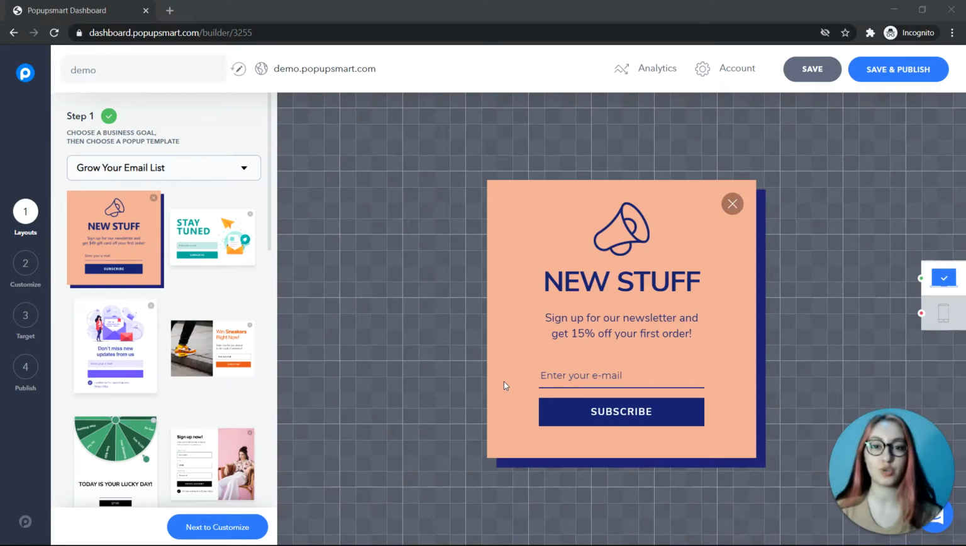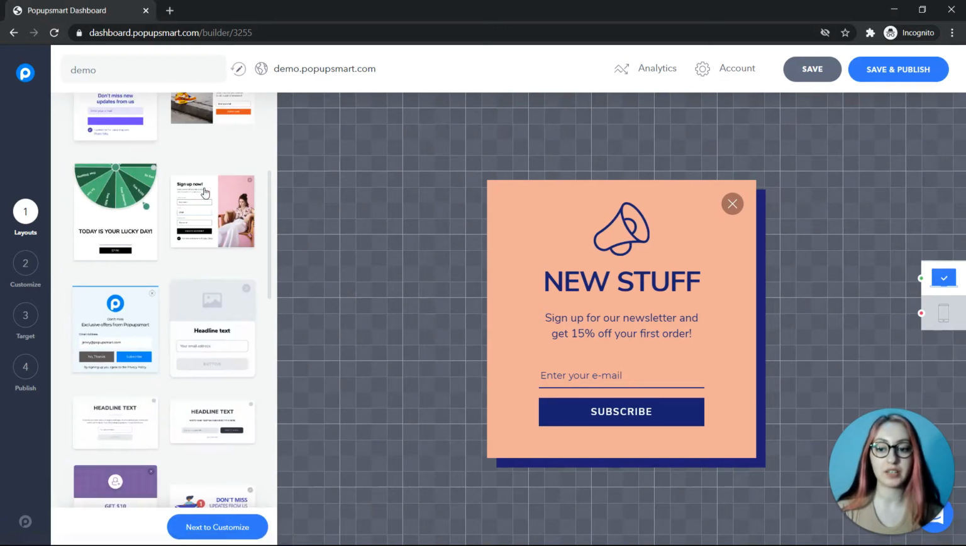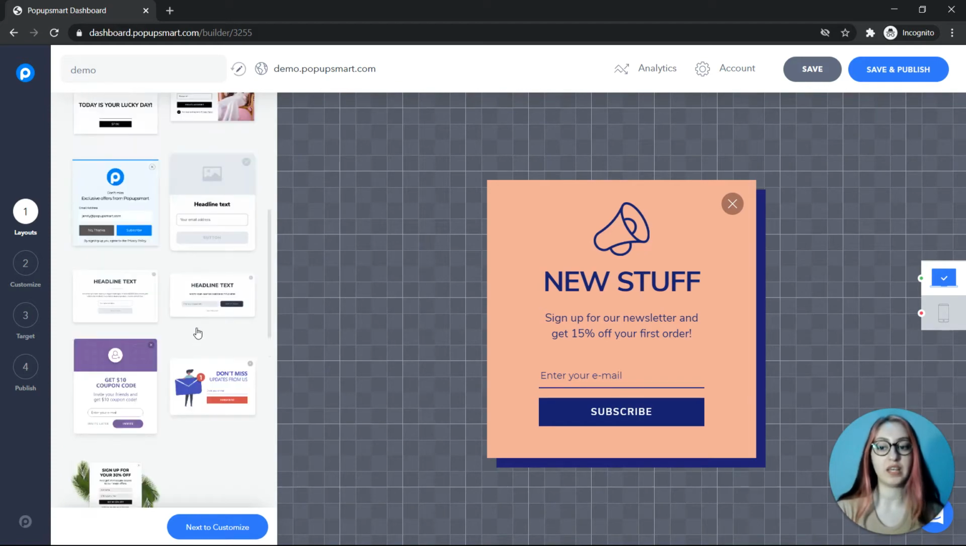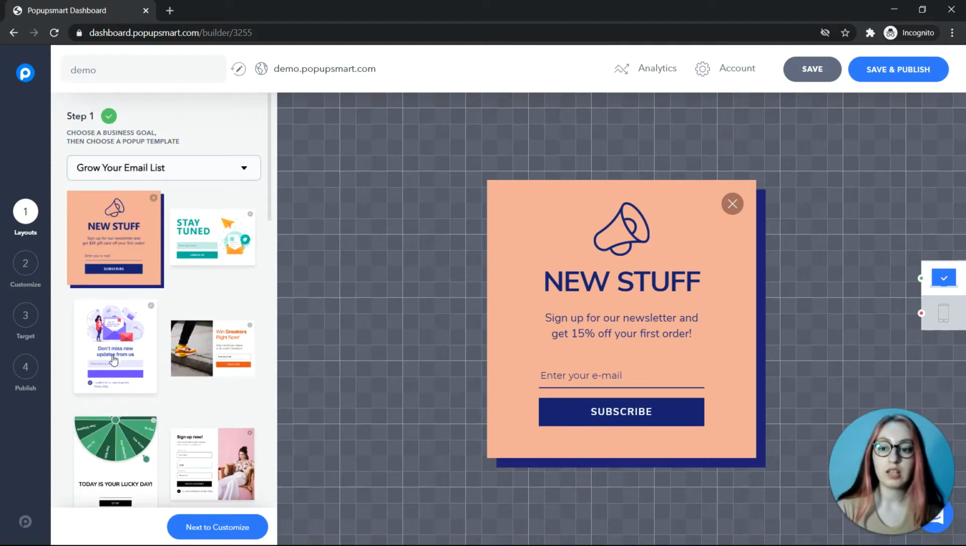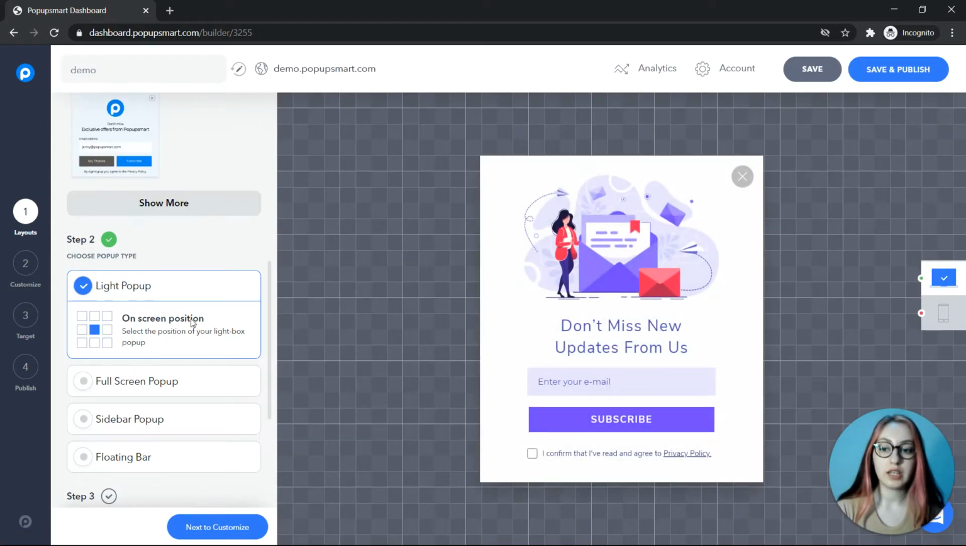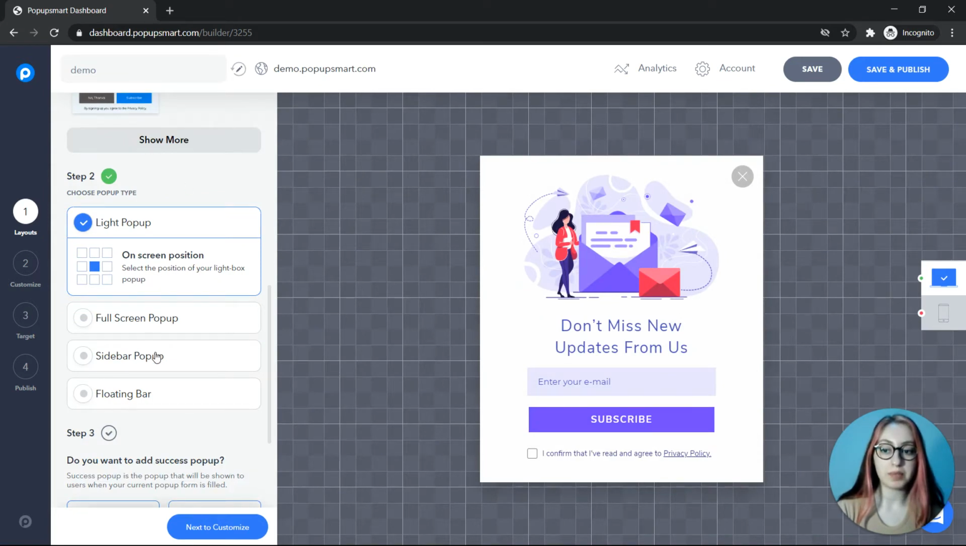In this video, we'll show you how to create a popup. First, you need to choose a layout. There are ready-made popup templates here, which are campaign-specific and fully customizable. Let's select this one, and we can select the popup type here.